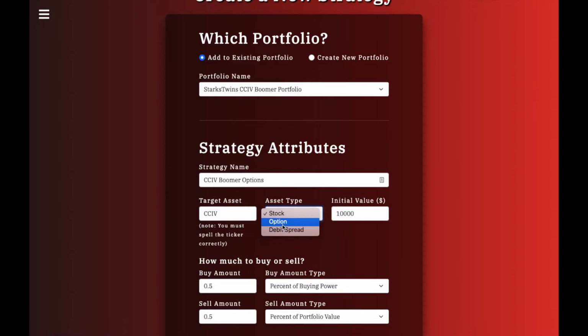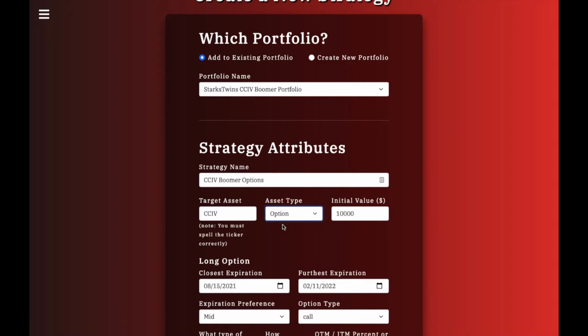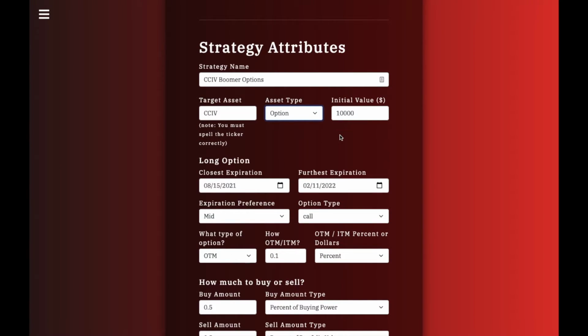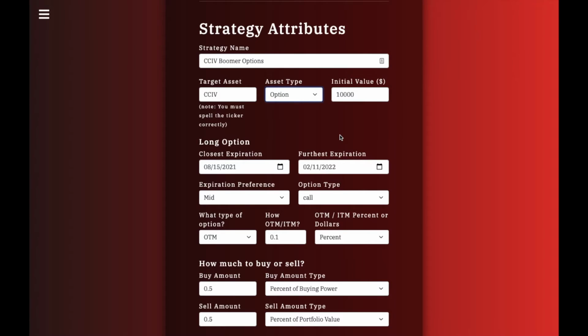So let's type CCIV for the target asset and change the asset type to options. We're going to keep the initial value of $10,000 because that's enough money for our trading strategy. And as you can see, when we click options, these new fields pop up already pre-populated with some long-term options. The closest expiration will be this August the 15th, and the furthest expiration is February 11th, 2022. It is going to prefer options in the middle of this range.